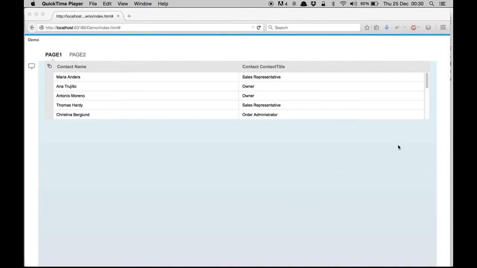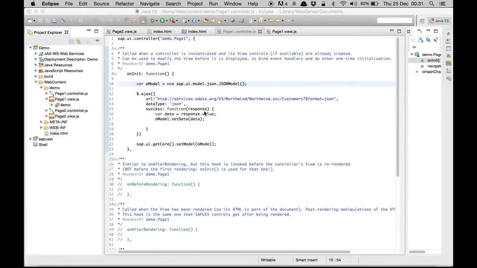Hello and welcome back. In my previous demo, I showed you how to access an OData service and display its data inside a table. This demo is going to be a continuation of the previous demo, and we are going to look into a few other scenarios. So let's do a quick recap of what we did in our previous demo.